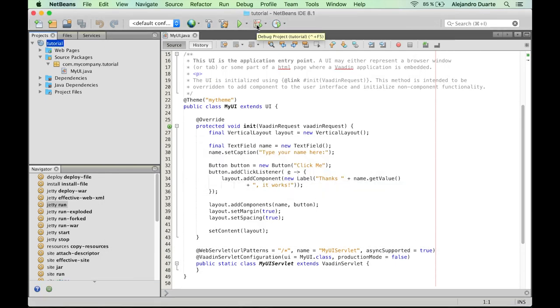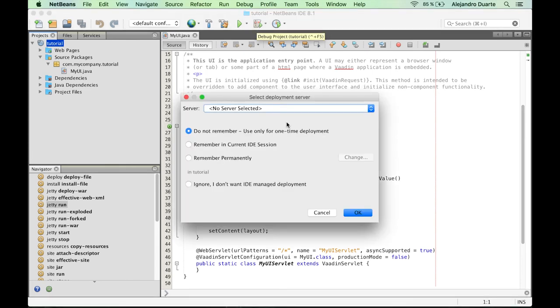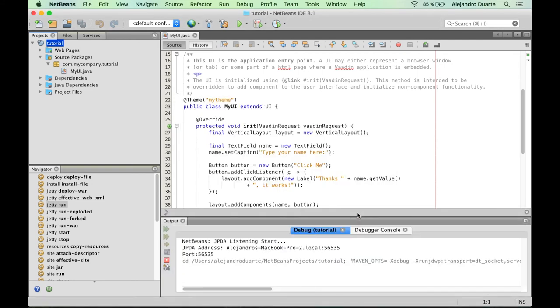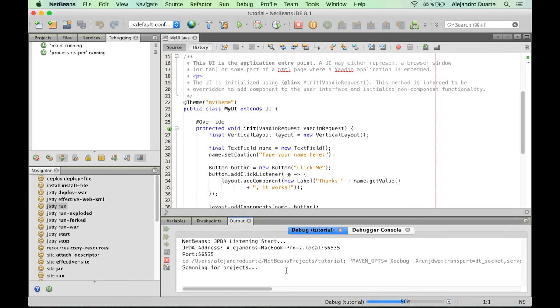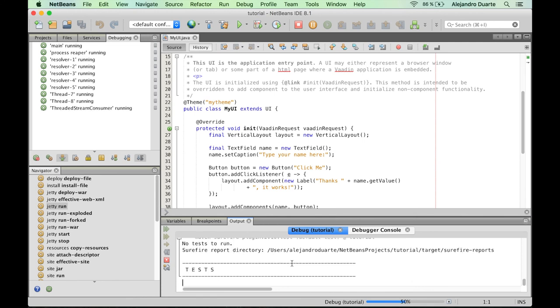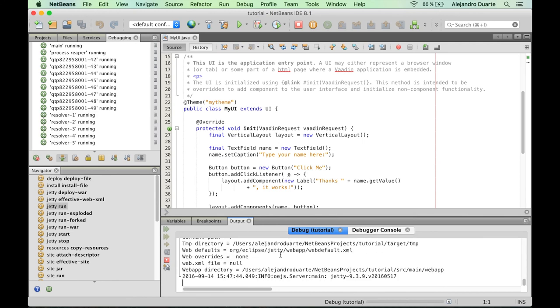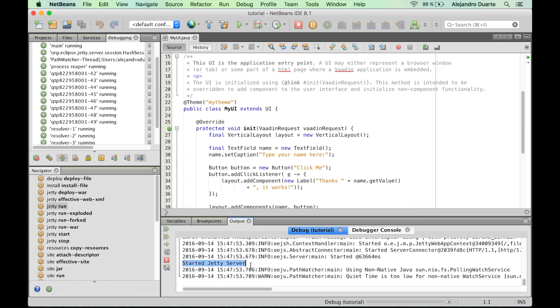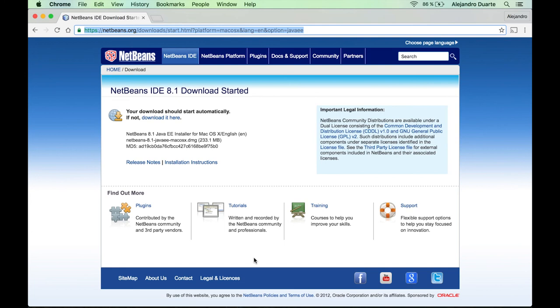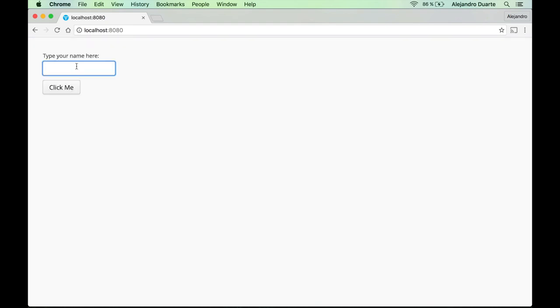and now you should be able to run the application by clicking this button. The first time you click the button, of course, it's going to ask for a server, but we're not using a server, right? We're using Maven, so just select this one, ignore, and click OK. Over here, you will see the log of the building process. And also the log for the application itself. So at some point, you should see this started Jetty server. That means we can jump to our browser and go to localhost 8080. And it should work. So let's type something here and click. Yeah, it works.